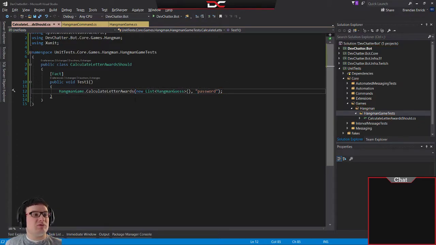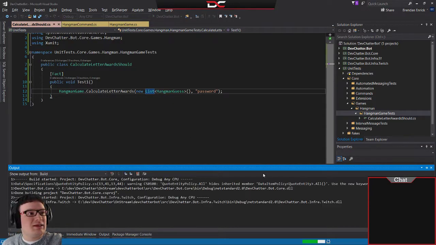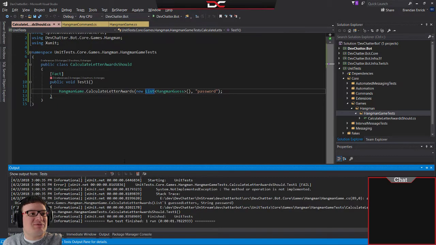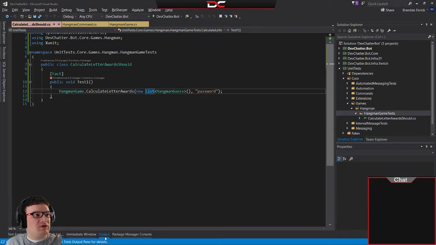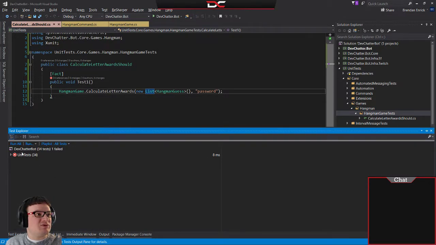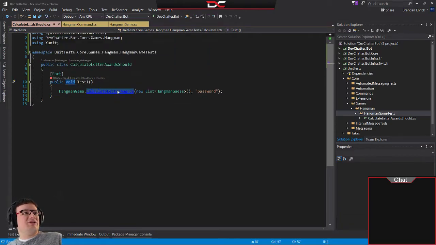And now, when I run these tests, we should see a throw new not implemented exception happen. That's what we're hoping for here. Unexpected error. What? Alright, we'll do it this way then. Oh, the test failed. Right. Okay, there we go. Method or operation is not implemented. Cool! That is exactly what we expected.